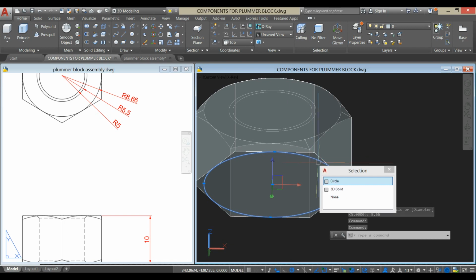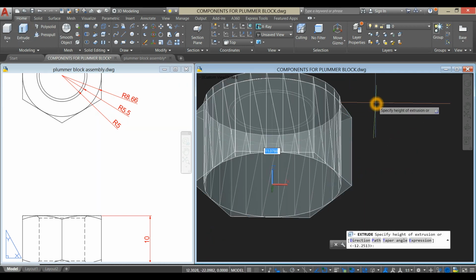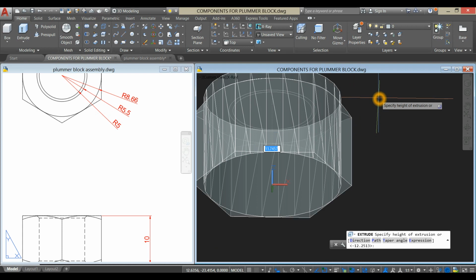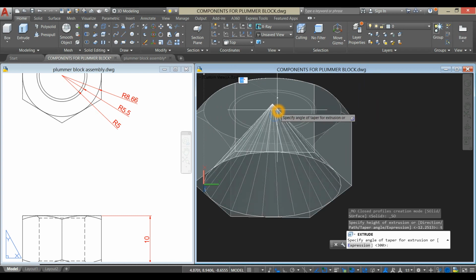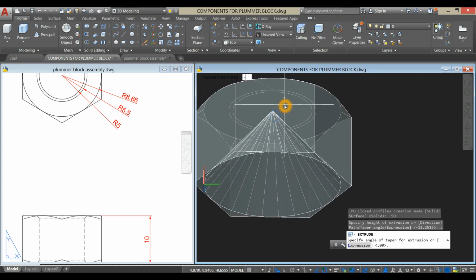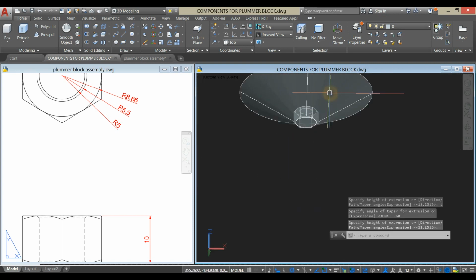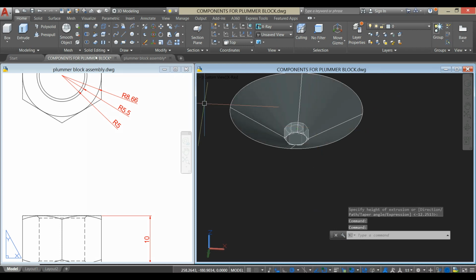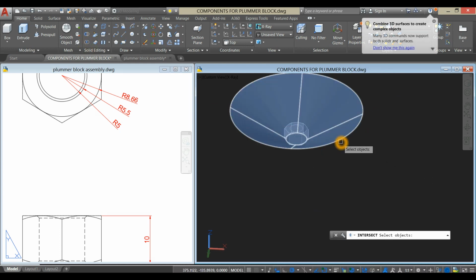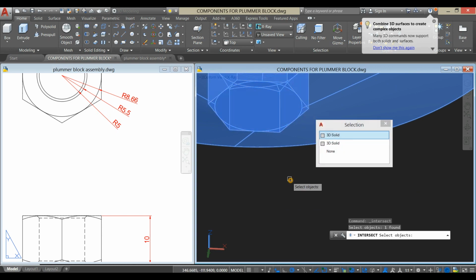Highlight that or select that circle. Extrude. Bring your cursor upward. Type T to choose the taper angle option and enter -60. Click here. Select intersect. Click this object and click this one. Enter.